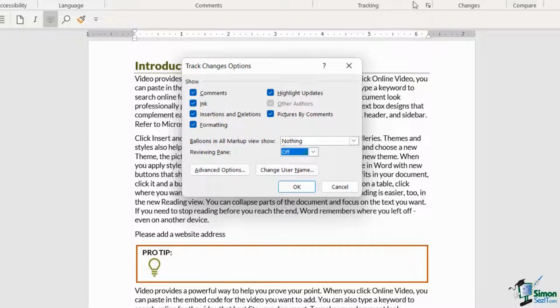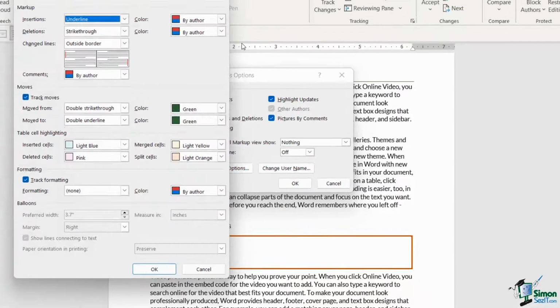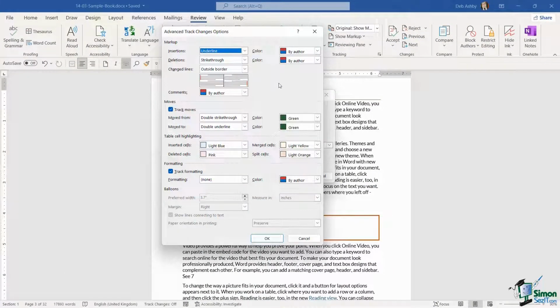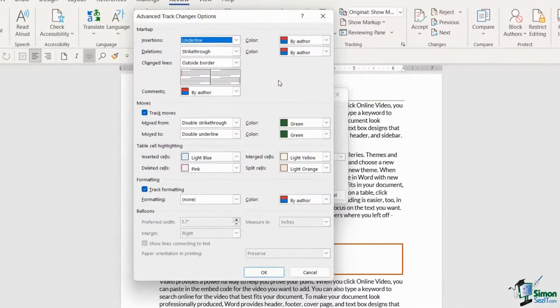If I want to turn it on, I would again need to go to the reviewing pane option on the ribbon and turn it on. But if I want this to open by default, I can choose either vertical or horizontal. Now the important thing in here is advanced options. So let's take a look at what we have in here. Now we have a much bigger set of options in here, and this is really where we can control how our changes are represented in the document.